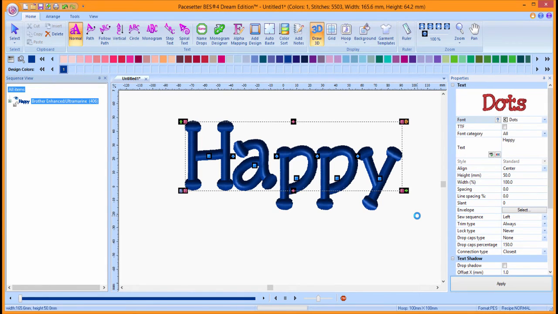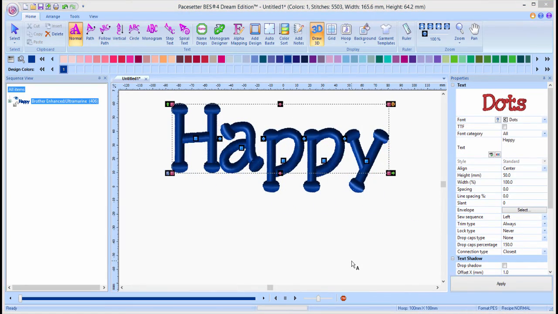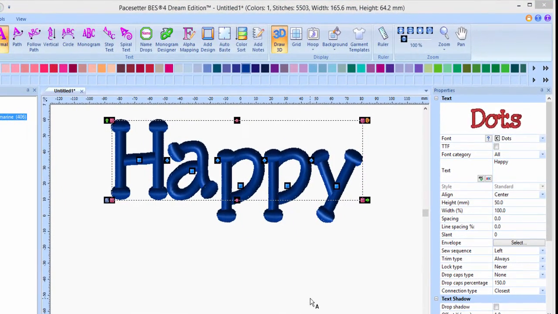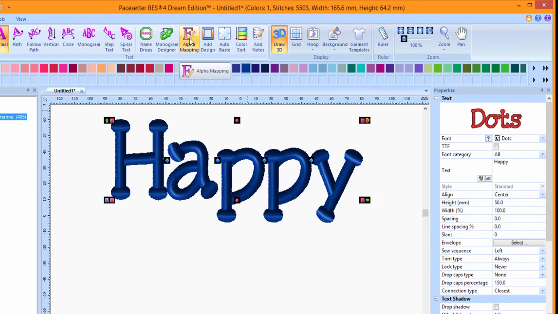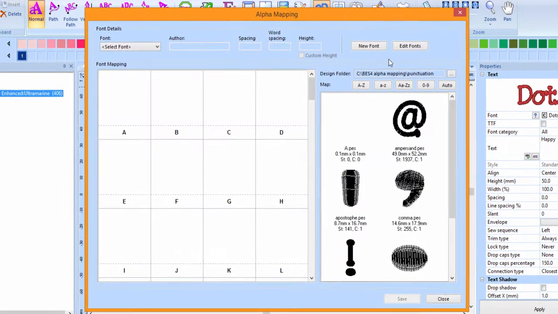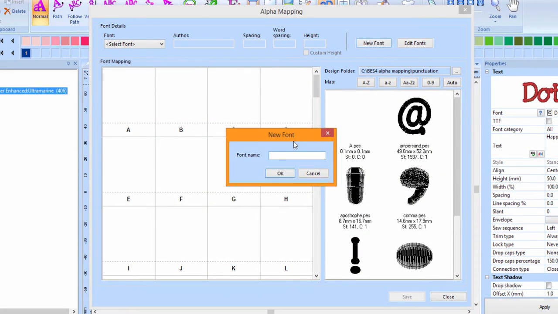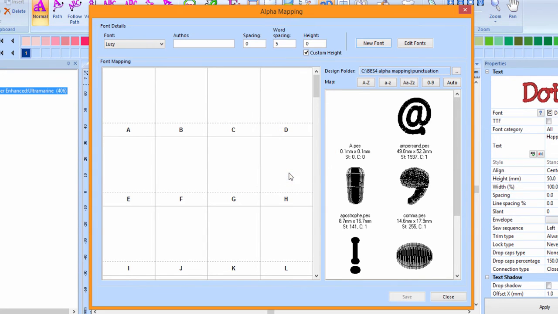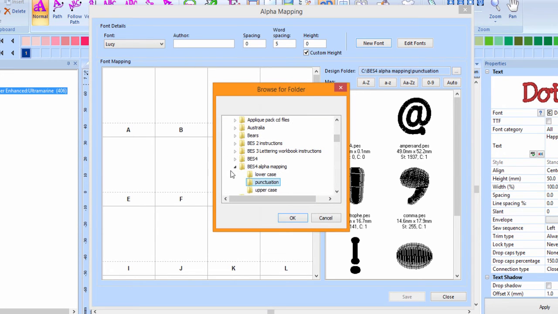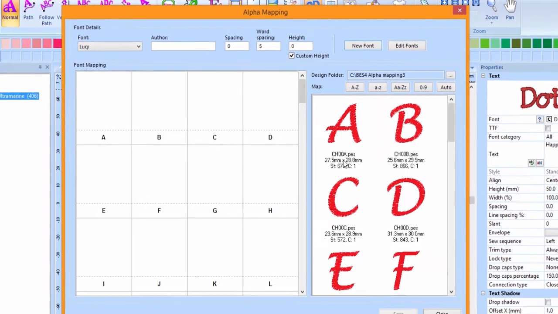Now let's map a font that does not have the same name as the letter. Click on the Alpha Mapping tool. Choose New Font, type in a name for the font, and click OK. Click on the Browse button to locate the font. Find the file on your computer, select it, and click OK.